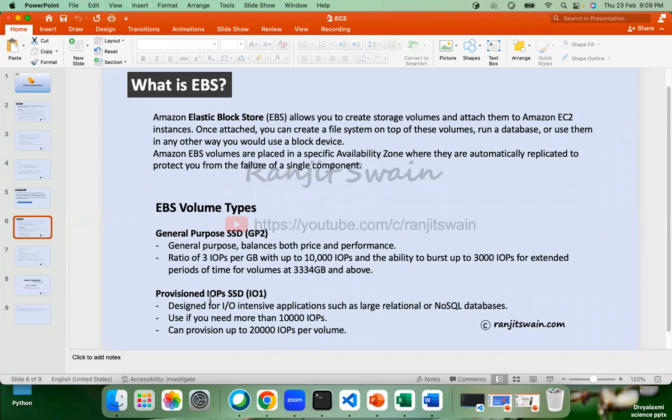And provisioned IOPS. See, SSD is solid state drive, right? Normally nowadays all laptops and desktops are coming with SSD only. So provisioned IOPS is designed for input-output intensive applications, such as large relational or NoSQL databases. So the intensive or critical applications are the databases, right? It's designed for input-output. So use provisioned IOPS if you need more than 10,000 IOPS.